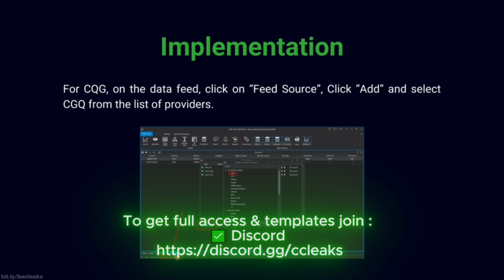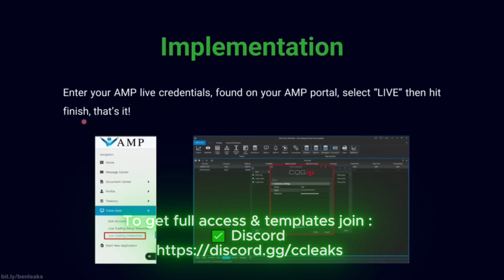So feed source, once it's connected and once you've gone through the setup, add, and then choose the correct one from the list of the providers. They've got quite a lot, for example, Interactive Brokers as well. And obviously once you know which data feed you want, for example, DXFeed, whatever, you just have to put in your credentials and then you connect it. So enter your AMP live credentials found on your AMP portal. Select live, then hit finish, and that's it.